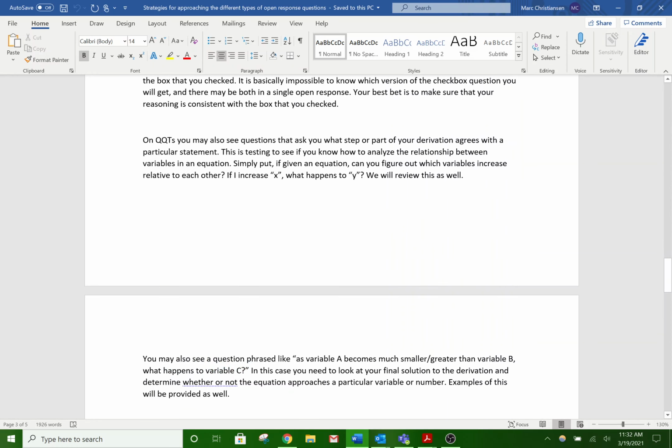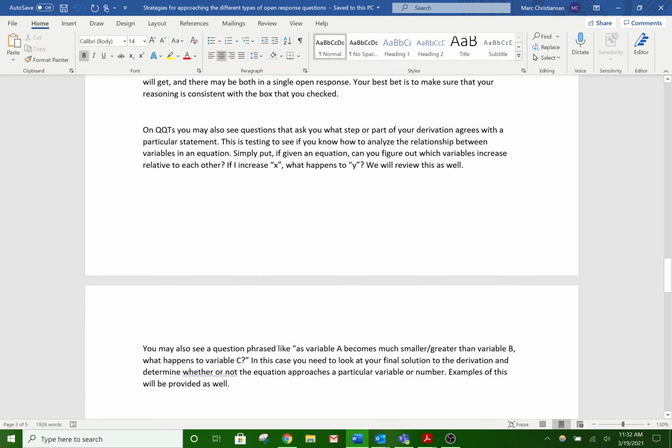You may also be asked to kind of suss out relationships between variables, like if I increase variable X, what happens to variable Y? Does it increase? Does it decrease? Does it stay the same? You know, how do these things connect to each other?